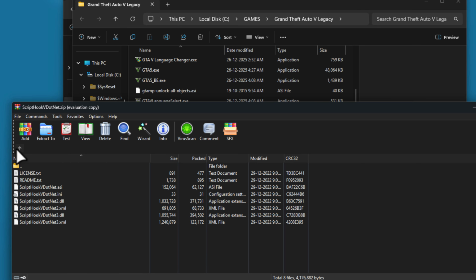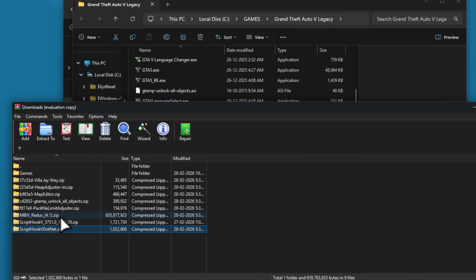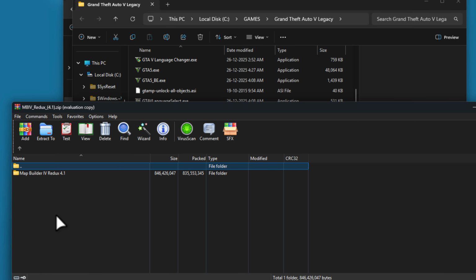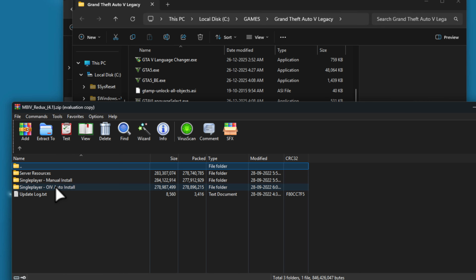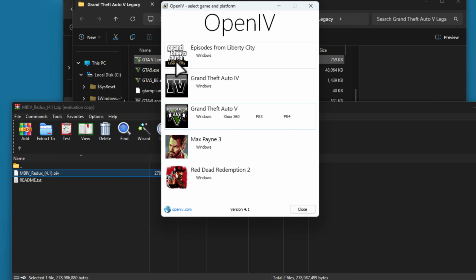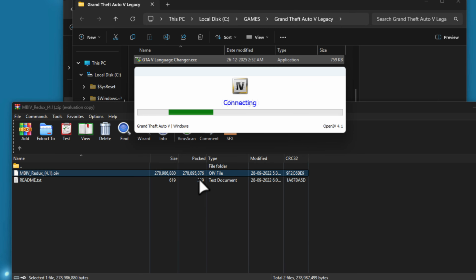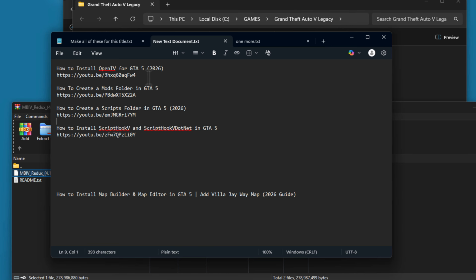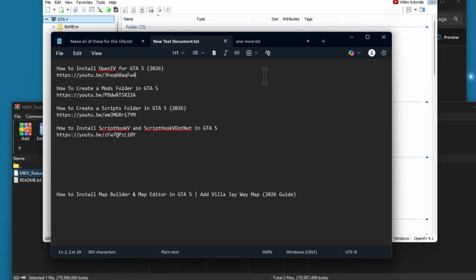Replace the file in the destination and then go back, open Redux, open Map Builder, open this OIV, open OpenIV. If you don't have OpenIV installed for GTA 5, then check my video description for the tutorial video on how to install OpenIV for GTA 5.